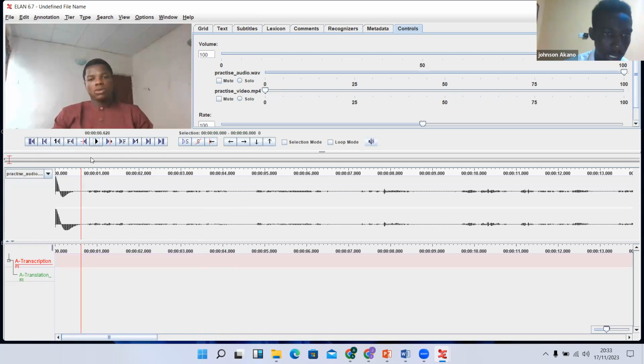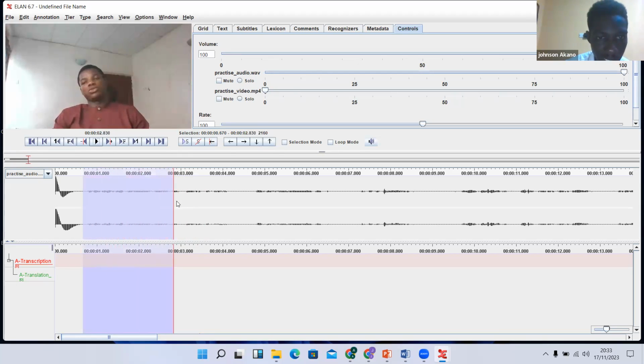So let's play again. So with that, I can pause and play. If I want to pick a particular aspect, I can double click on the waveform and then spread it, stop wherever I want it to stop. So I've picked it, and if I want to play this selection, I'm not going to use this play. I'm going to use this play that has S. So play selection. I want to play what I've just selected.